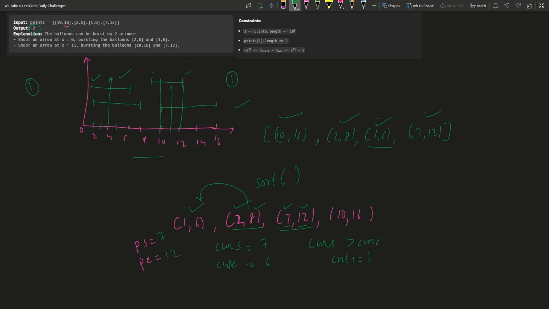Fine. Now we are going to move to the next iteration, 10 to 16 here. Now current starting will take the maximum value between this starting and the previous starting. So 7 and 10, the maximum value is 10. So current starting will be 10. Fine. And the current ending will take the minimum value between this ending and the previous ending. That is 12. So let me write here 12. And here you can see that current starting is less than current ending. That means it can overlap with the last value. Fine.